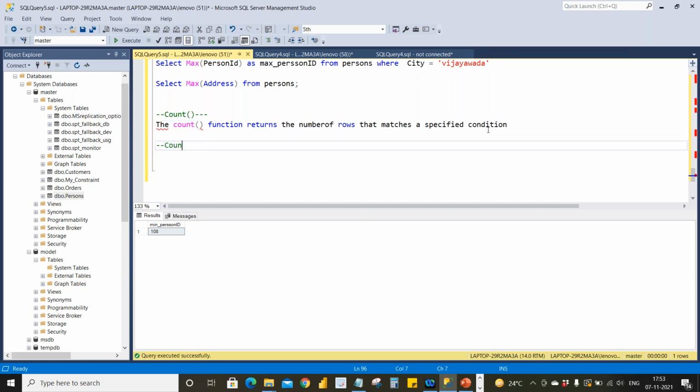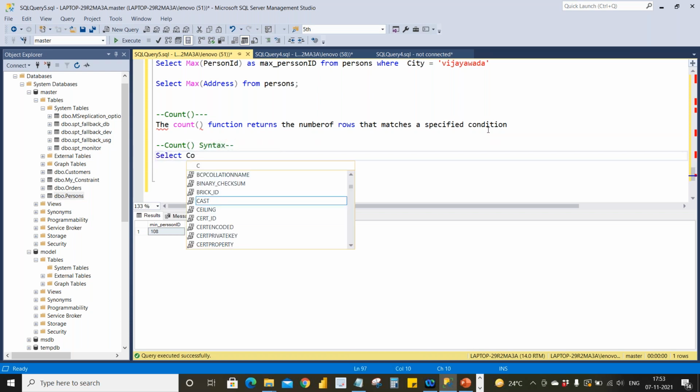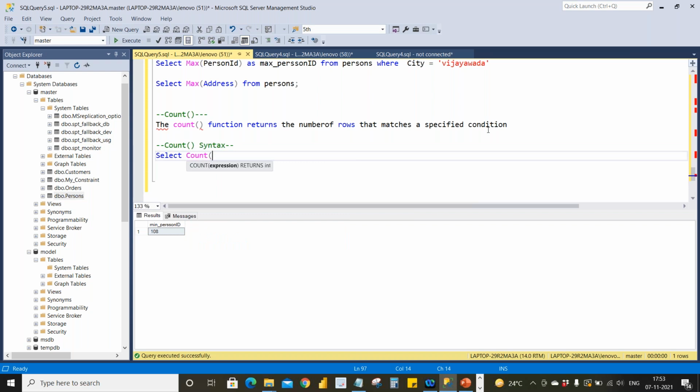Okay, so let's see the count syntax. Select count of, you can mention the column name, or you can mention star, or you can mention one, it depends.